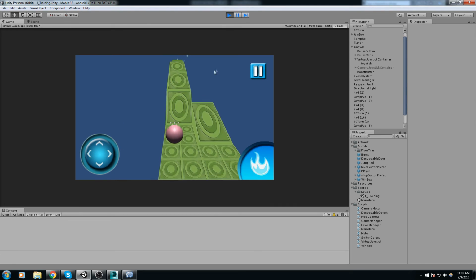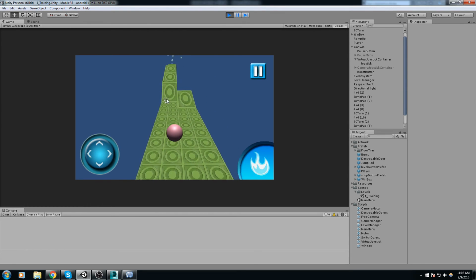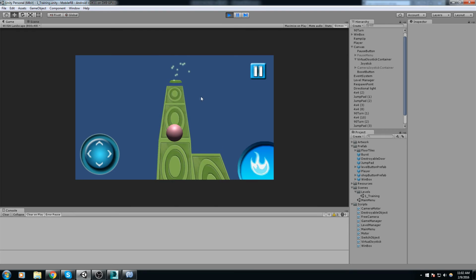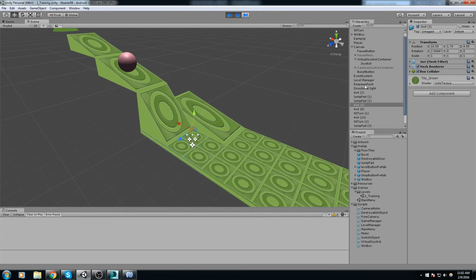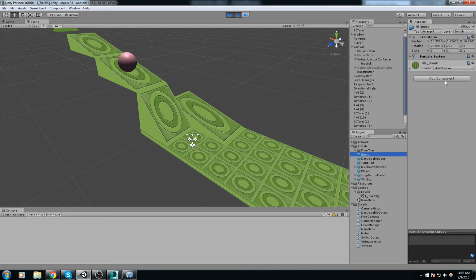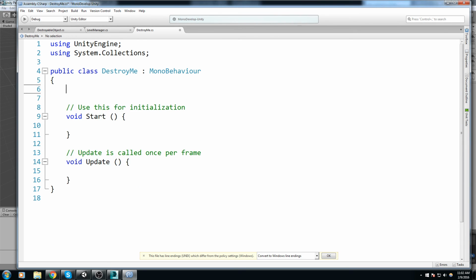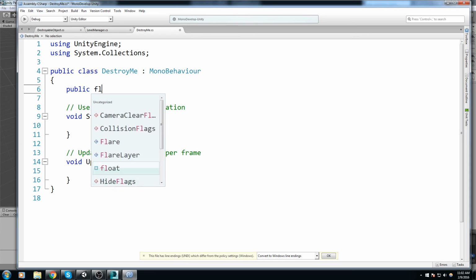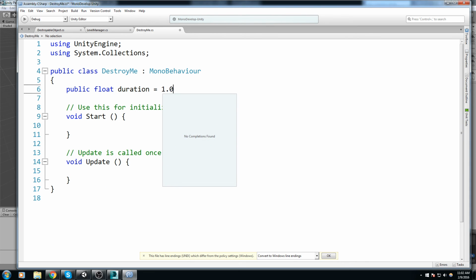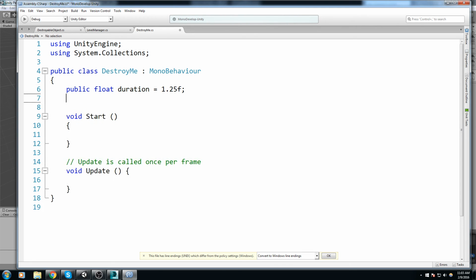So as you can tell, now we did the effect only once, but the particle system is still there and it's going to remain there for the whole scene. So what we can do is, on your burst object, let's create a script that is called Destroy Me, and it is going to take in a float parameter. So in Destroy Me right here, let's do public float duration is equal to 1.25 seconds, just to be safe, to make sure that our particle system is done playing.